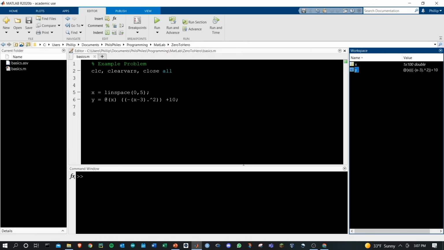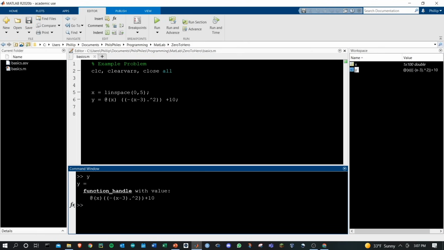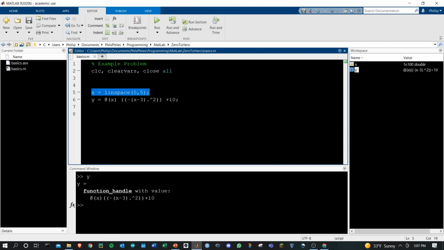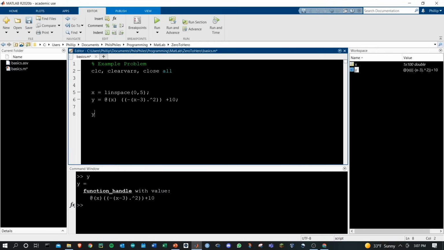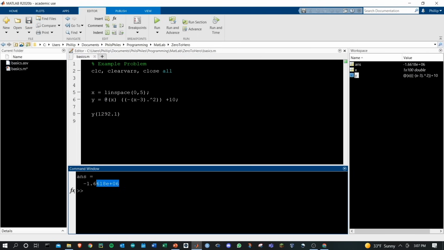But y is defined differently. If I output y right here, it's no longer just this entire thing put through our function. It's actually a function handle. What the heck is this? Don't worry so much. Know that you can now use y and plug in any x value that you want. Run that script, and there's your answer. It's a massive number. Also note that MATLAB uses scientific notation here. This is times 10 to the 6th power.